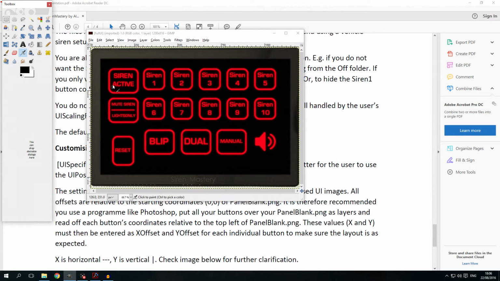As you can see, I've got the background here, panel blank.png, and then I've got all the buttons laid out on top of the panel, and they all fit nicely. So as long as you have something that looks like this, it is going to be good. It doesn't matter which size it is, you can scale this whatever you like, because the user can always scale it themselves in their own settings.